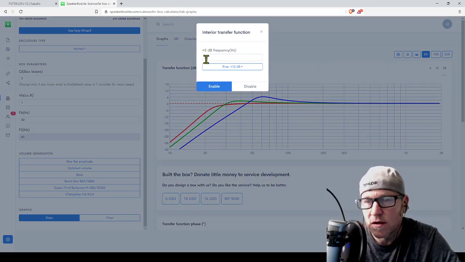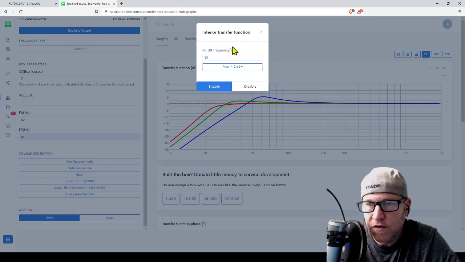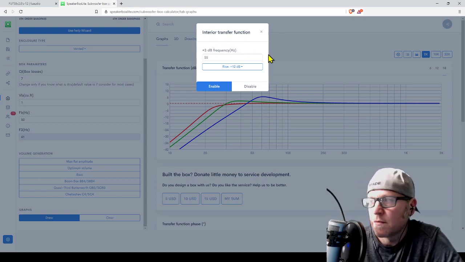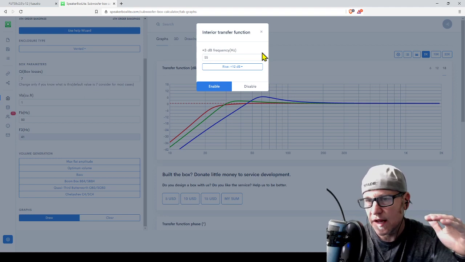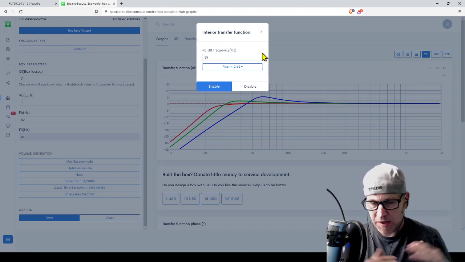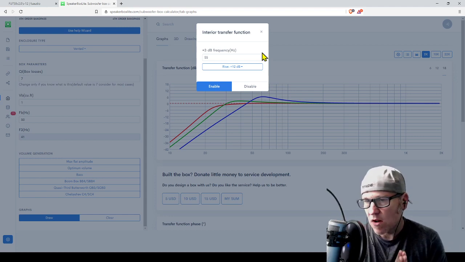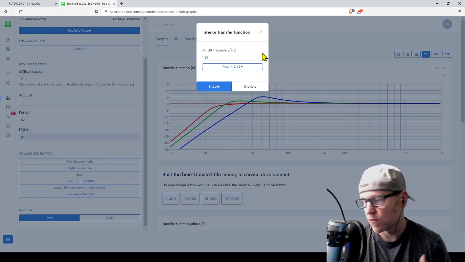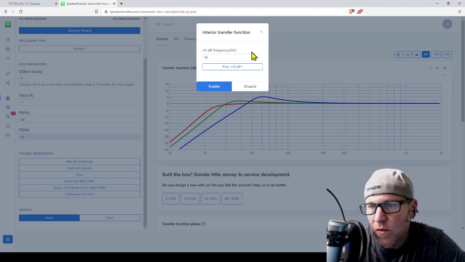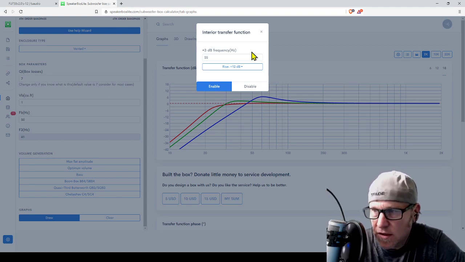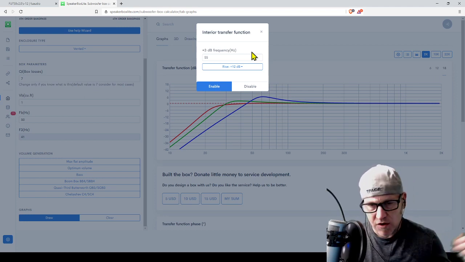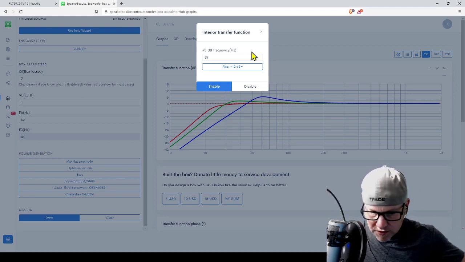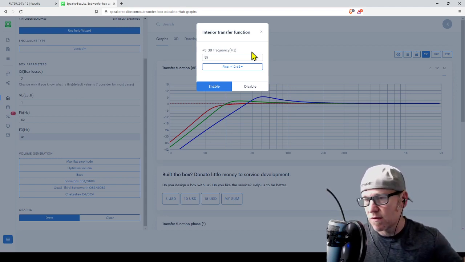Now, this frequency here is your interior transfer function, and this is basically asking you how big is your car, and that will dictate where your room gain starts. And the bigger your car, the lower in frequency that's going to start, and the smaller it is, the higher in frequency that's going to start, and it nets you more room gain overall. So the way you find this is you basically measure the interior of your vehicle. So basically from the back wall or the back of the trunk all the way to the firewall. So the longest your car is inside in the cabin where the sub is going to be.